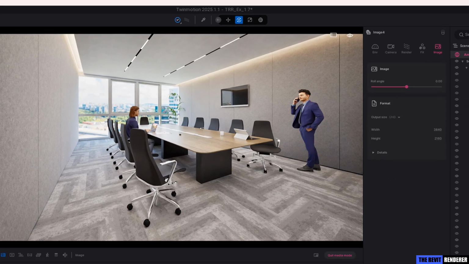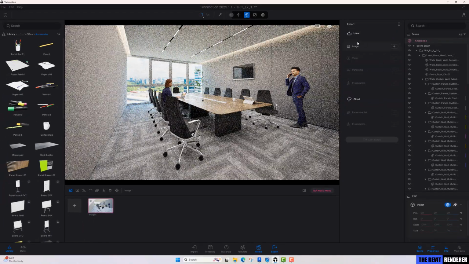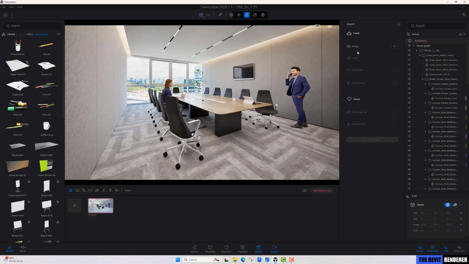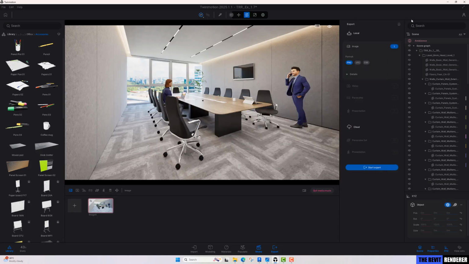With that, we can go to the export tab, and here are the different media types you can export. In this case, the other options are grayed out because we don't have a video or panorama or presentation at the moment. We only have one image. So let's click on that image and select the image that we have.